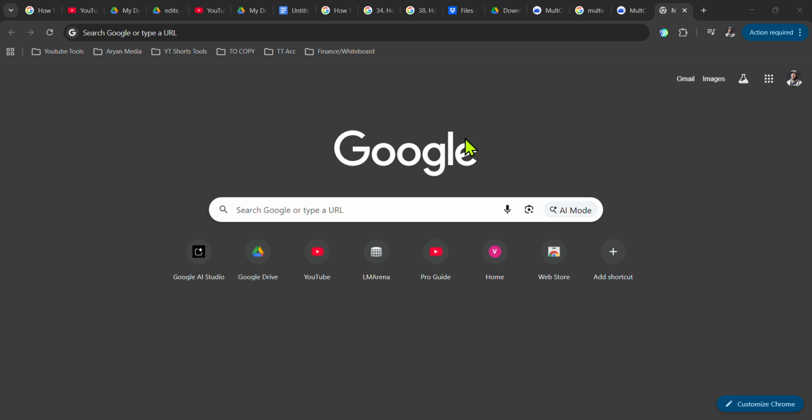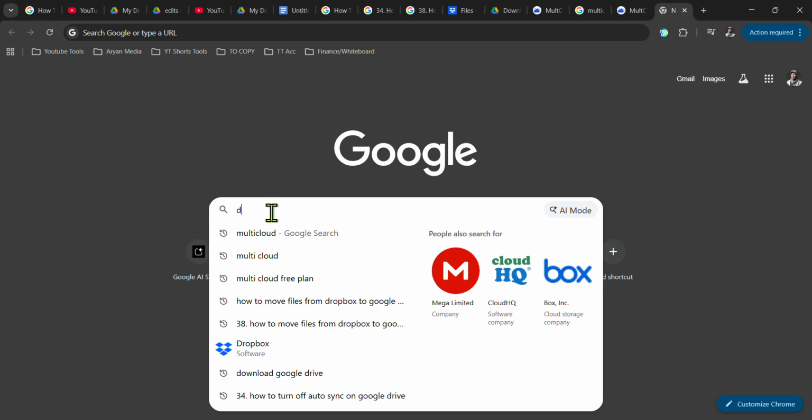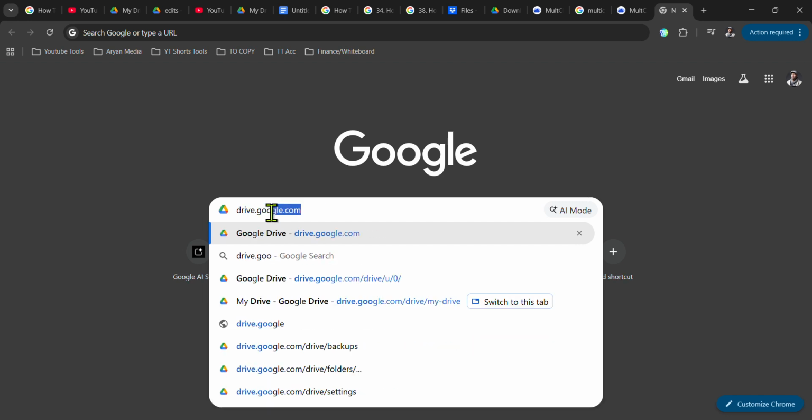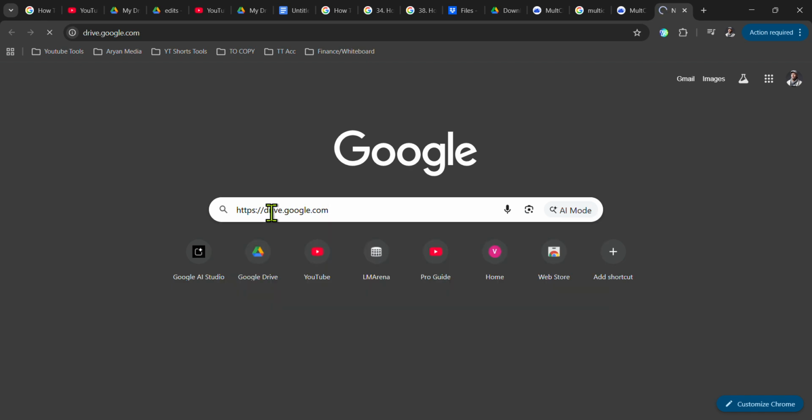So let me show you step by step how to move files to Google Drive. After you open your browser like this, click on the search and search for drive.google.com. So I'll search in drive.google.com. Click on enter.